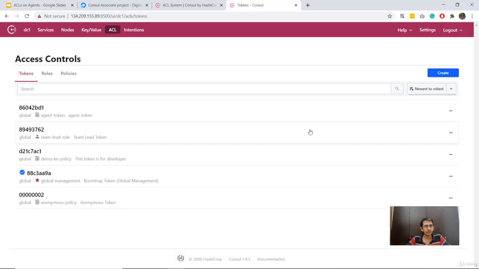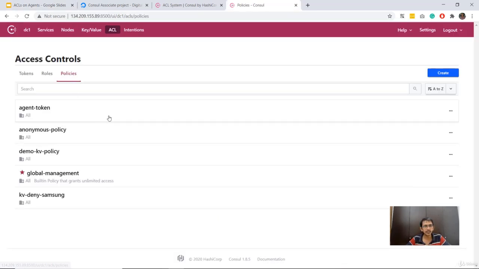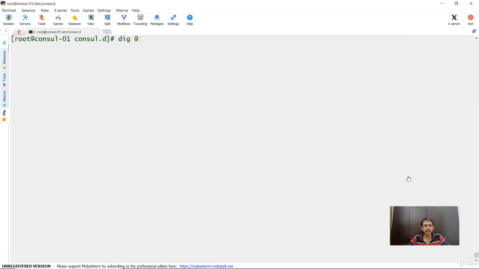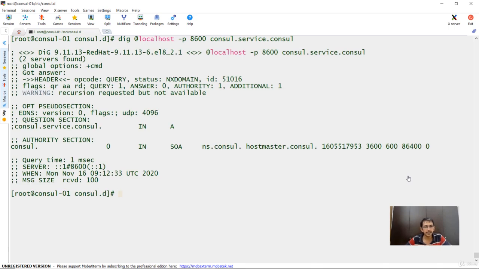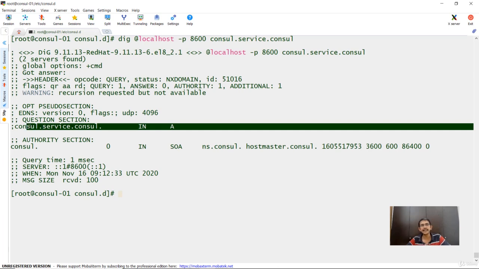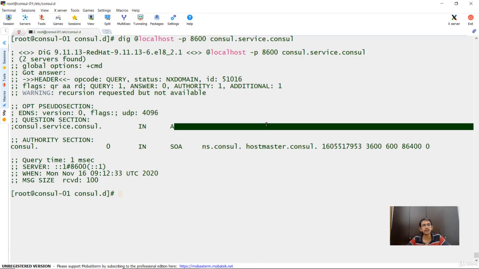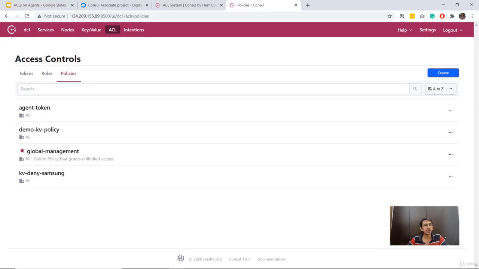Before we conclude, one more important thing that I wanted to show you is, let's quickly go to the policies and delete the anonymous policy over here. Now from the CLI, let's try a dig on localhost on port 8600 for consul.service. By default you see that you do not really get any A record related data. In a Consul ACL environment, this can create issues, because within service discovery specifically, if you're not getting the record, this can create issues. This is one of the reasons why having an anonymous token can prove to be useful.